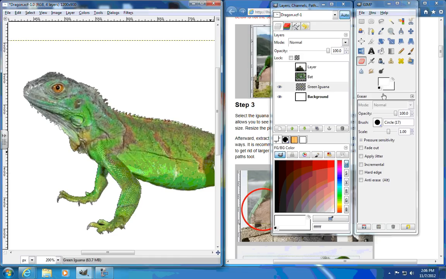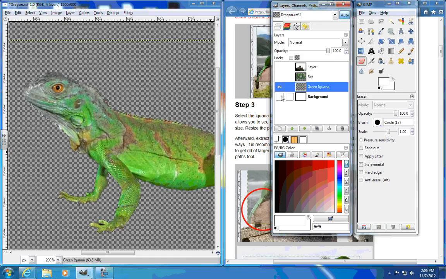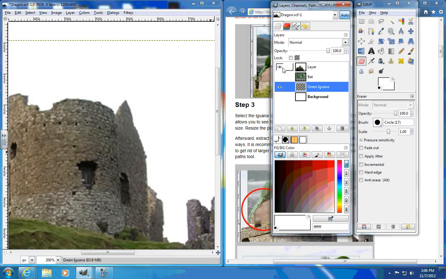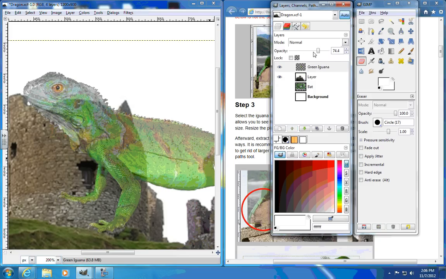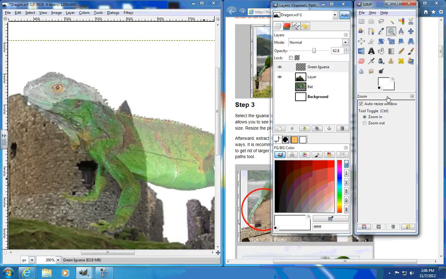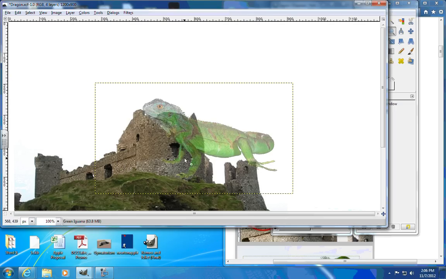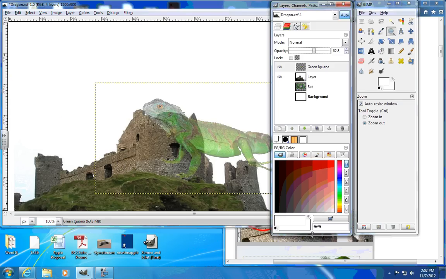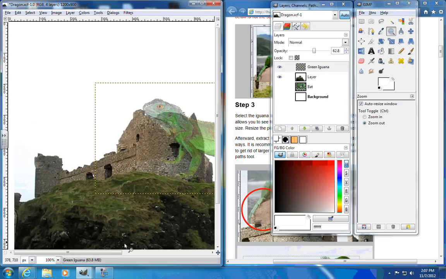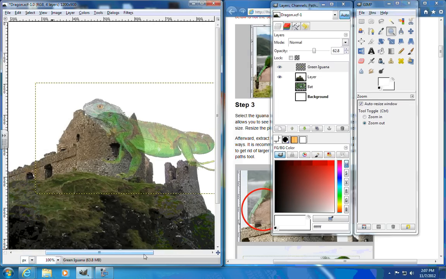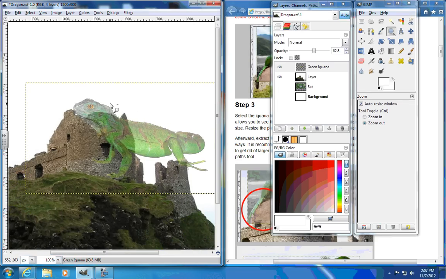So now I'm going to deactivate the background. I'm going to activate this layer, but I'm going to make this iguana layer kind of opaque. And I'm going to move it above this background layer. So I'm going to make my iguana sort of opaque. Okay, I'm going to need to zoom out. Bring up my tools here. And really what I want to do is position my iguana on top of the castle.